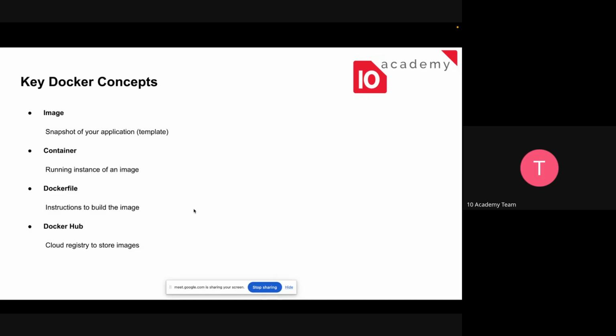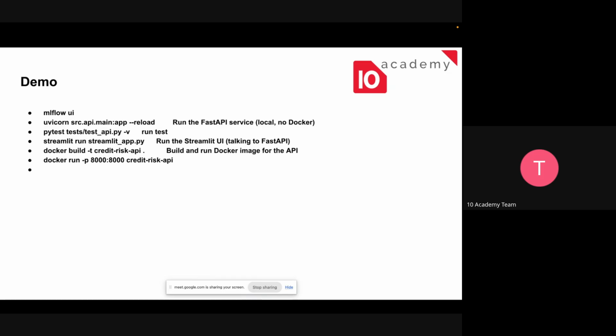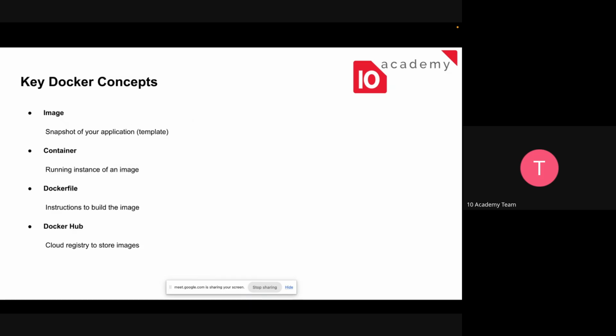So the first is image. An image is like a snapshot or template of your application, and it includes your code, libraries, dependencies, and everything that the app needs to run. The container is simply a running instance of your image, the Dockerfile is the instruction to build the image, and Docker Hub is a cloud registry to store images. So this is a concept just to get familiar with.